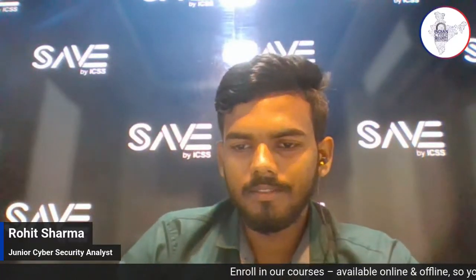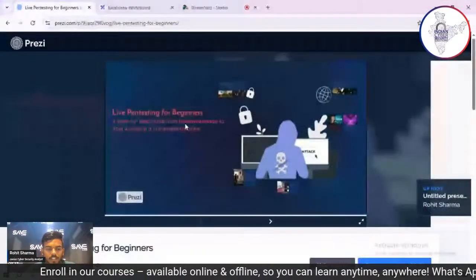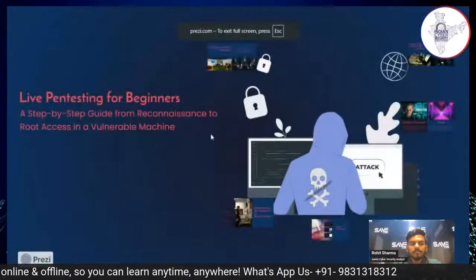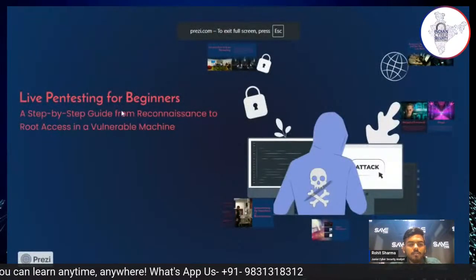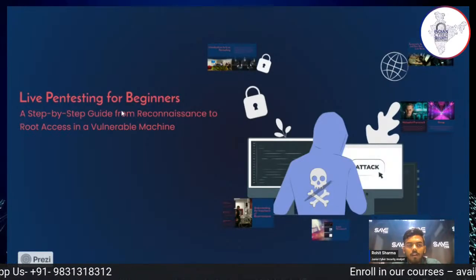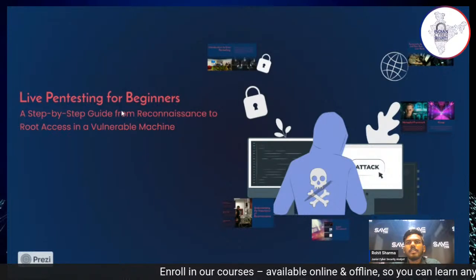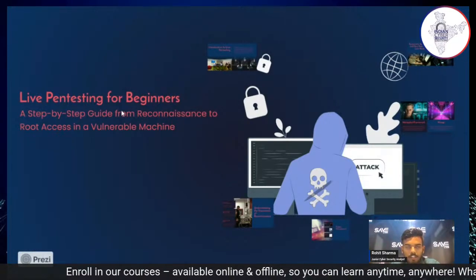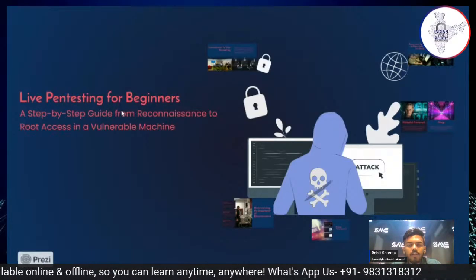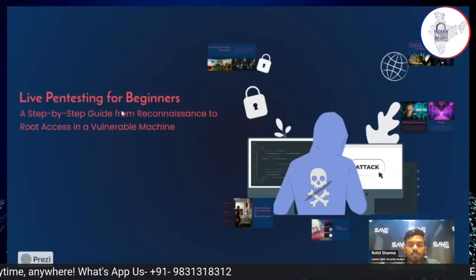So, what is live pen testing for beginners? What is the meaning of pen testing? Penetration testing. Penetration testing means to penetrate the website, to check the vulnerability in a website, how to hack the website, how to hack that machine. If I am testing a machine, in a private network there are 20 to 30 devices over there. So I will try to gain access of each and every device. How will that be possible? By exploiting the vulnerability.